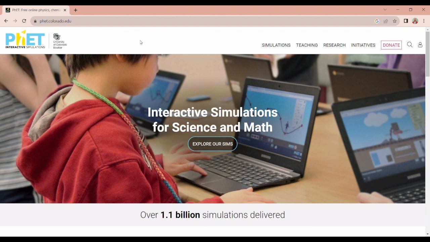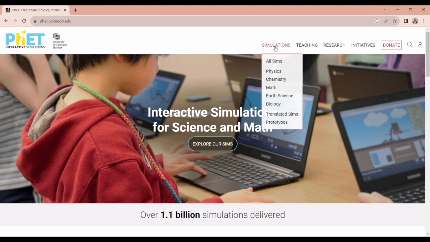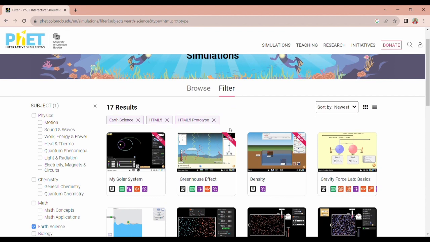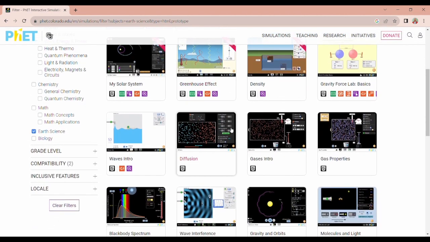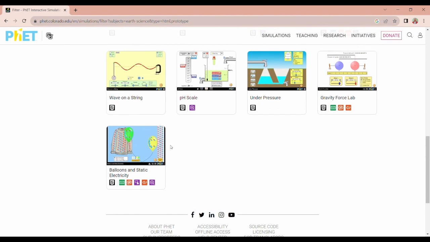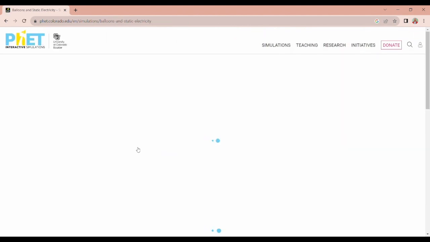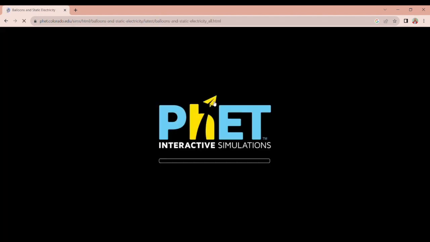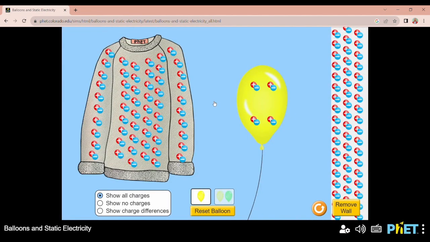PhET is a digital tool that uses animated simulations in a range of topics to keep sleepy students interested. Click a subject and find a simulated micro lesson. This one is about balloon static. PhET has a wide range of topics from math, science, earth science, and even topics on outer space. You can even translate them into all different languages.